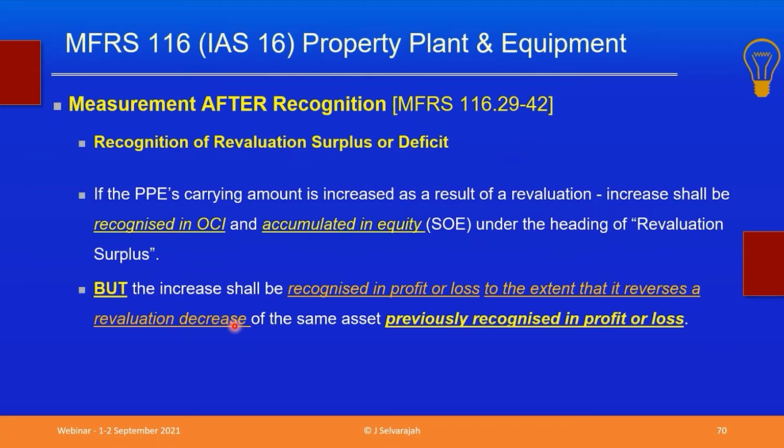This year it has gone up. Let's put some figures just for argument's sake. From 80, it's gone to 110,000. So you've got a 30,000 increase. Can you put that 30,000 in OCI? Not quite, because there is a 20,000 last year that went to your P&L, which was not an operational loss. So we reverse that 20,000 in the P&L, and the balance of 10,000 goes to OCI.